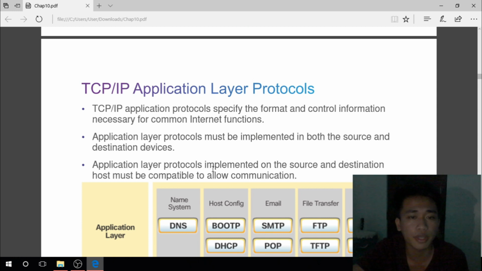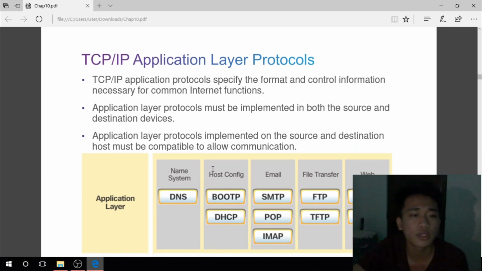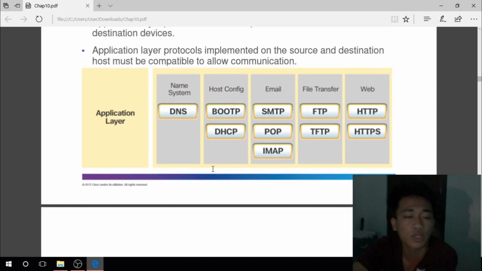TCP/IP application layer protocols. TCP/IP application protocols specify the format and control information necessary for common internet functions. Application layer protocols must be implemented in both the source and destination device. Application layer protocols implemented on the source and destination host must be compatible to allow communication.